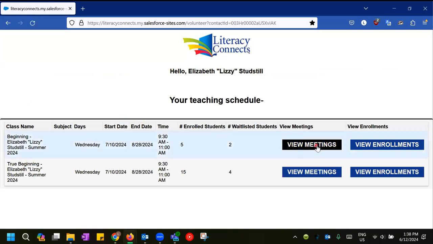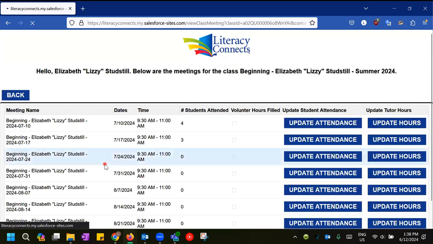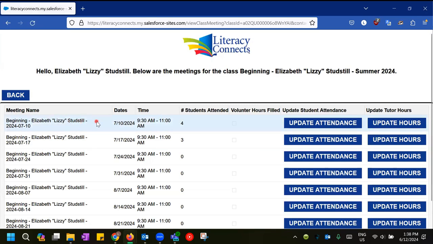The other button here is view meetings. So if I click here, there is one item, one row, for every class meeting. So for most of the summer classes, that's going to be eight class meetings. In a normal class semester, that would probably be 16 class meetings. So this will already exist for your full schedule.